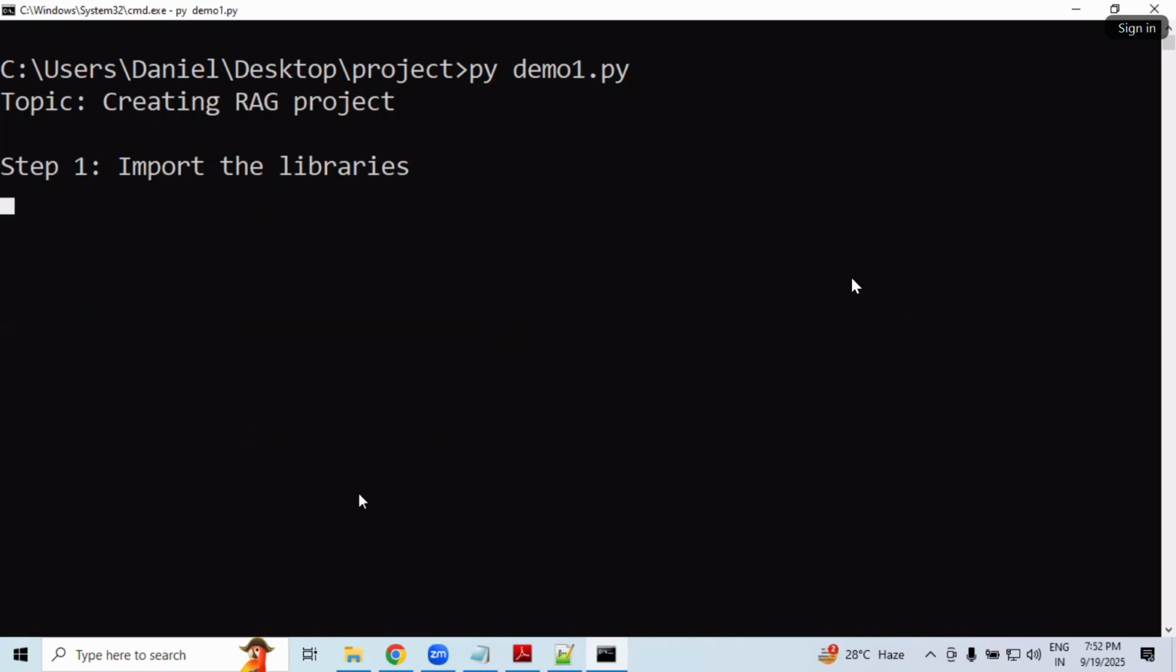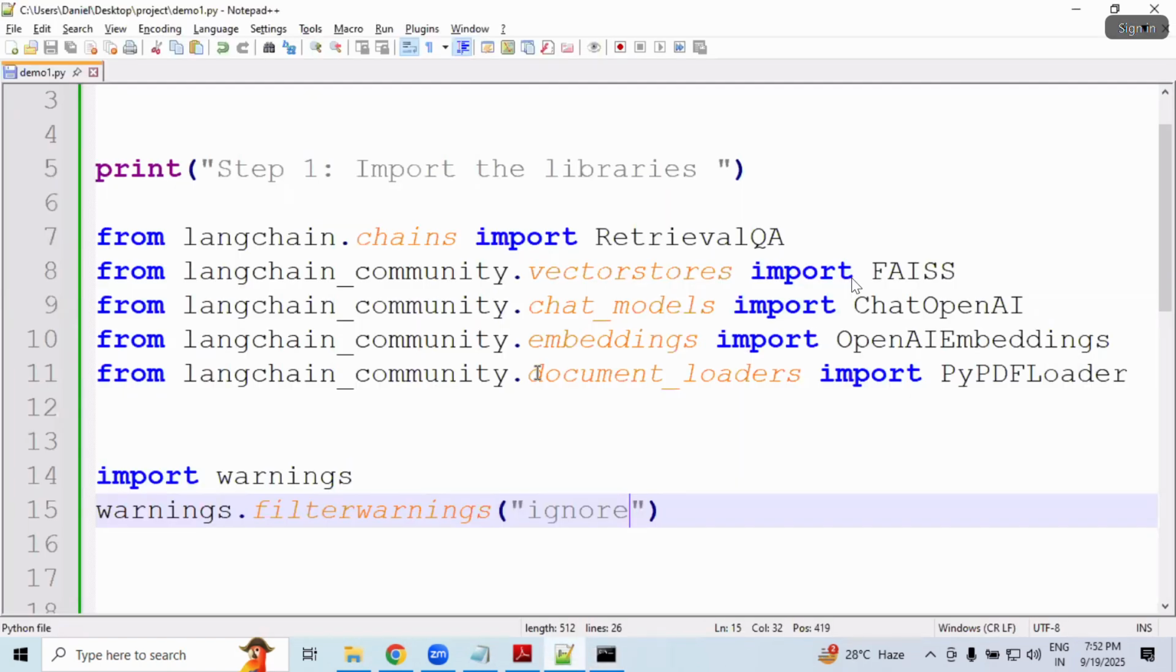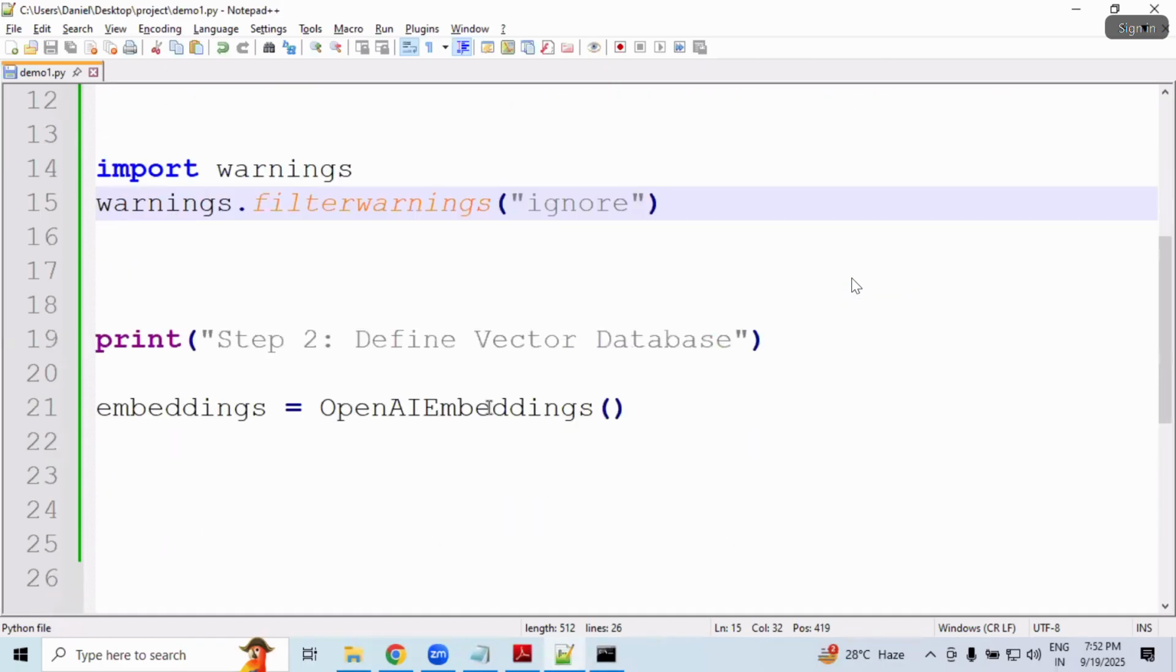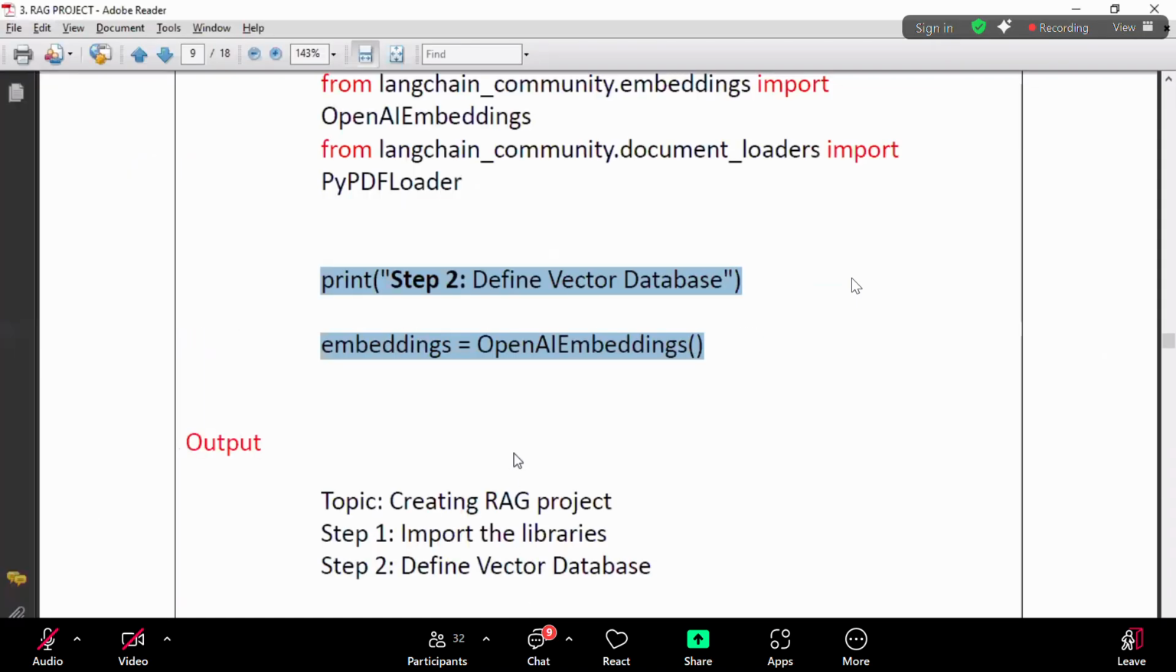Vector database is ready. Define vector database. Daniel, what does it mean? Creating a vector database in the sense, this is something like creating an ML algorithm, in the sense, create an object of the specific class actually. That's what you need to connect. Now move to the next one.